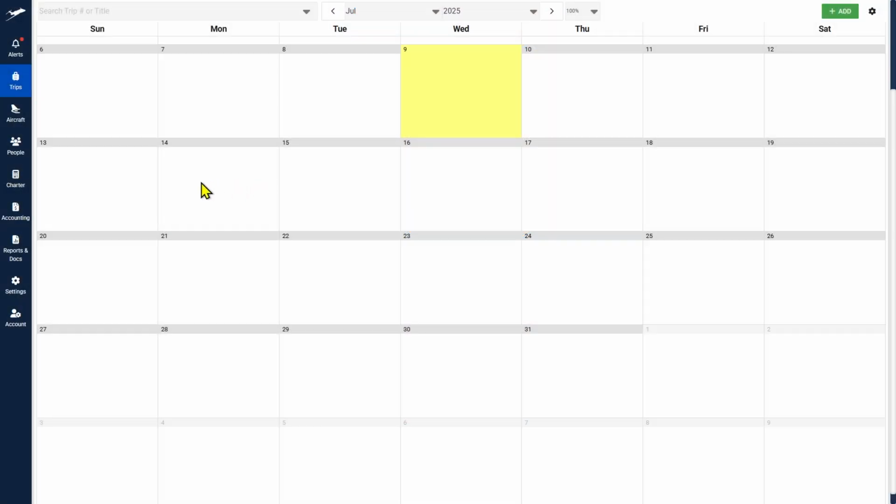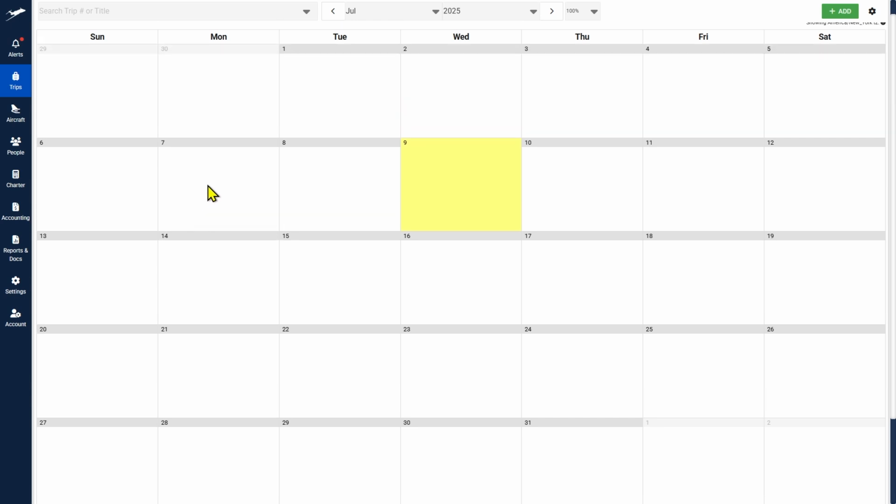Great! Now let's set up your operation. You'll land on Airplane Manager's calendar page. Don't worry about all of these different options right now. We'll focus on the essentials. Let's start by adding our first aircraft to the system.